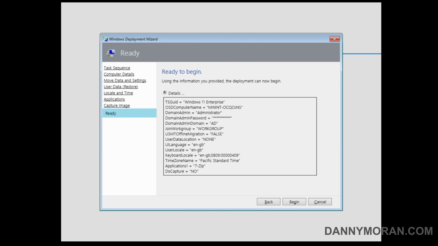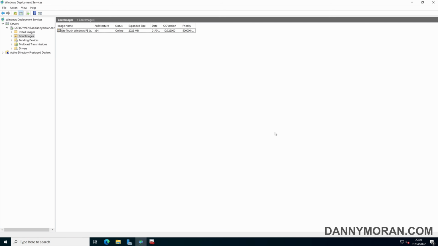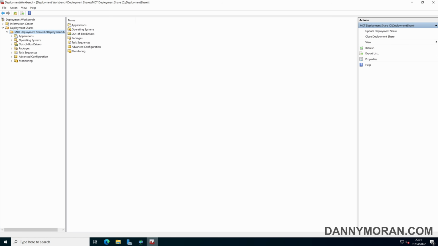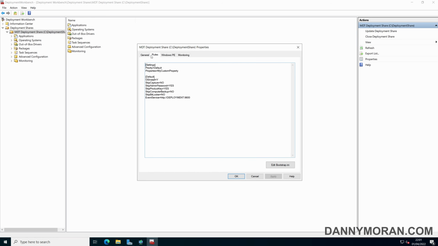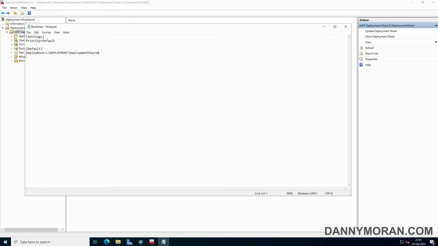But before we start that, if we just go back to our deployment server, and then go back into the Deployment Workbench, and then Properties on the Deployment Share. In these rules, and in the Bootstrap INI, this is where you can specify settings for things to automatically happen.